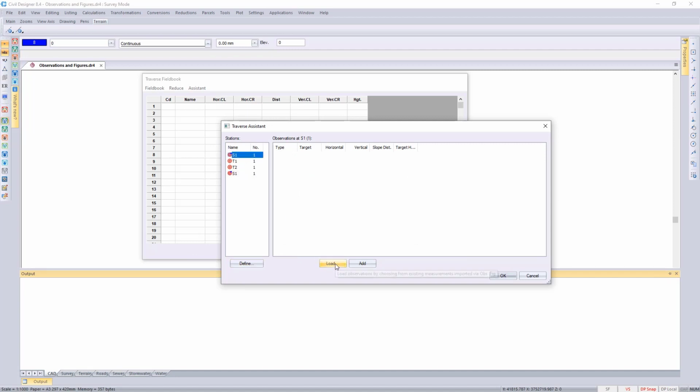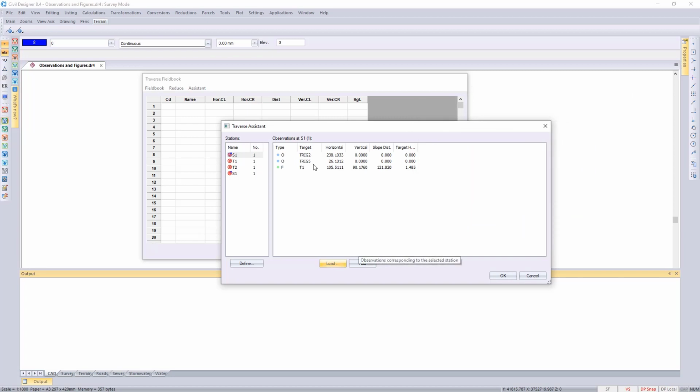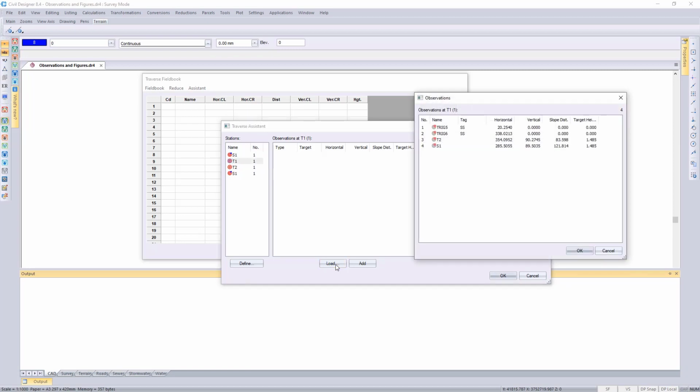And then we'd have to add all the contributing traverse measurements from each station. So we have to add the orientation at S1 and the foresight to T1. And then at T1, we're going to be loading the observations from the observations and figures database. In this case, the orientation to trig 5 and 6, the backsight to S1, and the foresight to T2.